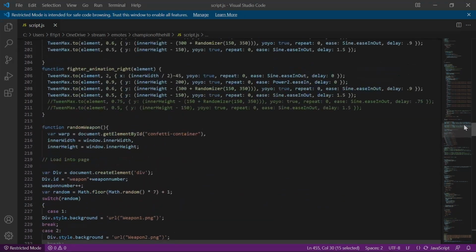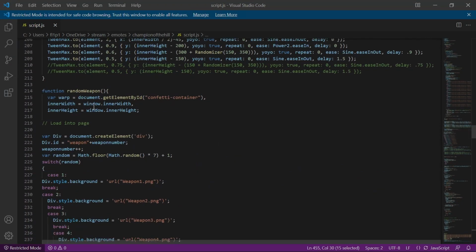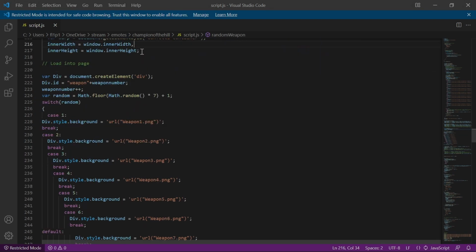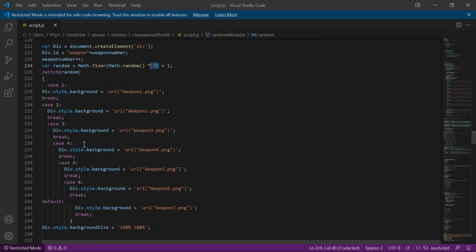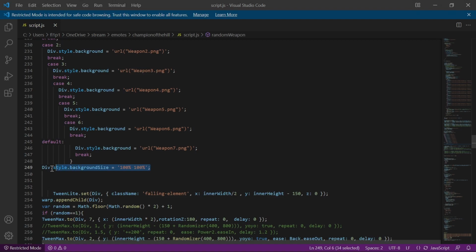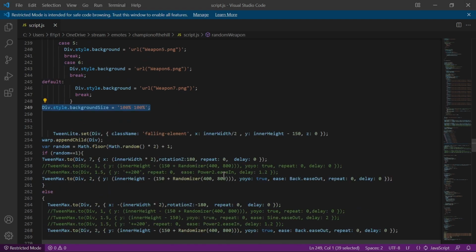So let's piece that together from here. Random weapon, we just talked about this. We get the container as before, height and width again, creating in elements. So it's a very similar method to adding the fighter. Again, random number of 7. And depending on the result, we set the weapon image and set the background size to that. So instead of having the user's avatar, in this case as an image, we're setting a weapon. Again, we append it to the actual div itself.